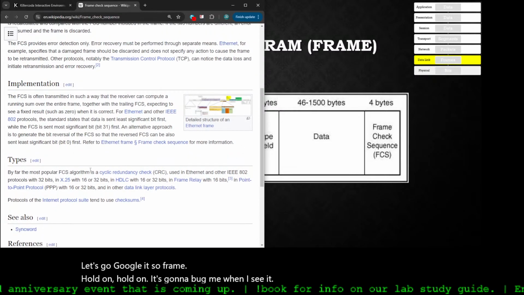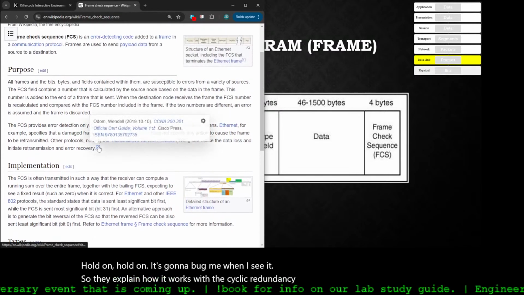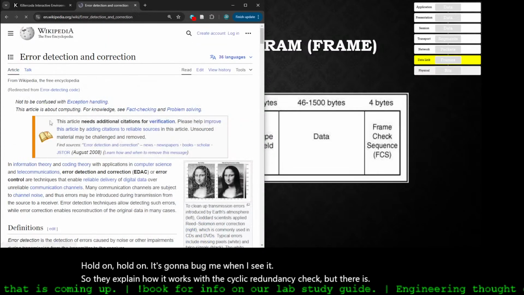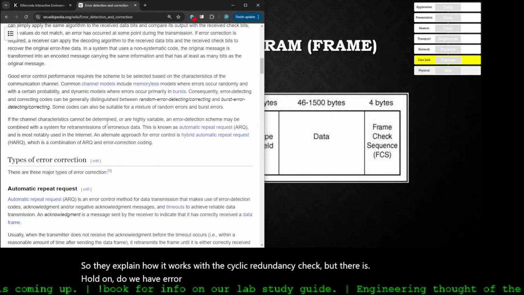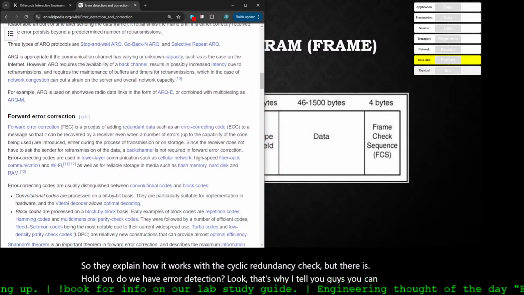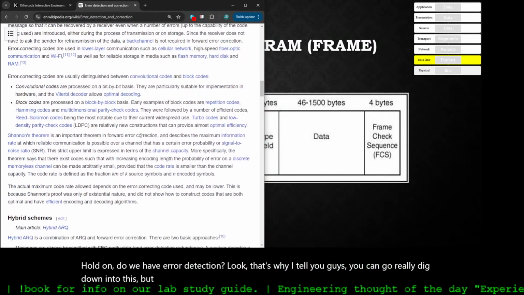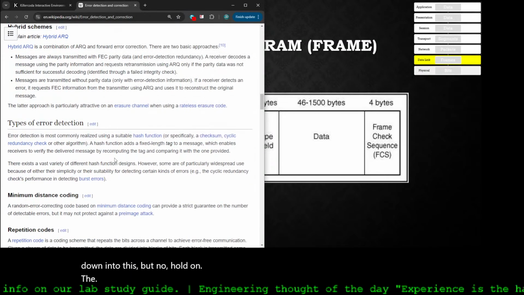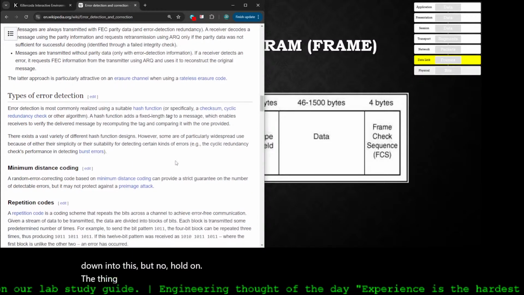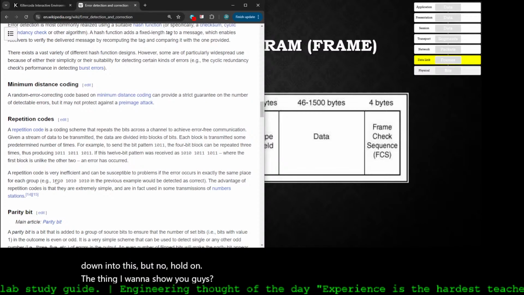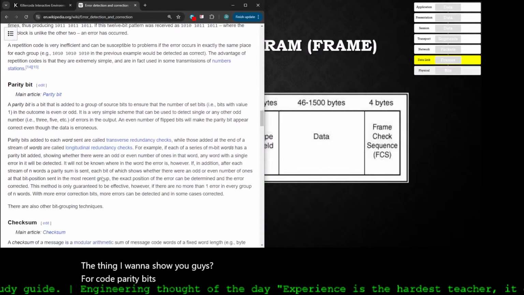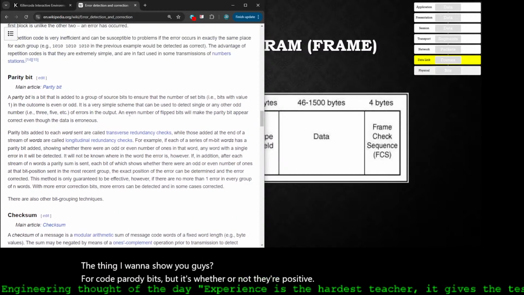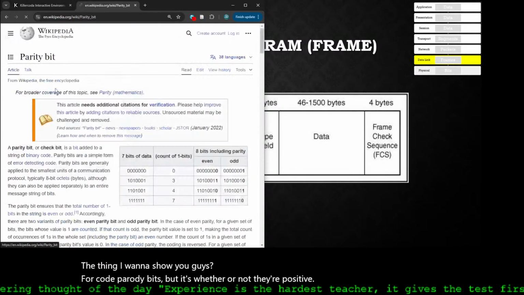So they explain how it works with a cyclic redundancy check. But there is... hold on. Do we have error detection? Look, that's why I tell you guys you can go really dig down into this. The thing I want to show you guys for code, parity bits, but it's whether or not they're positive. There's a term for it.